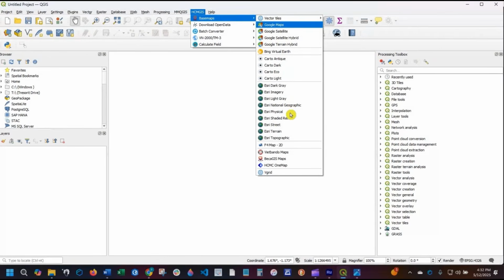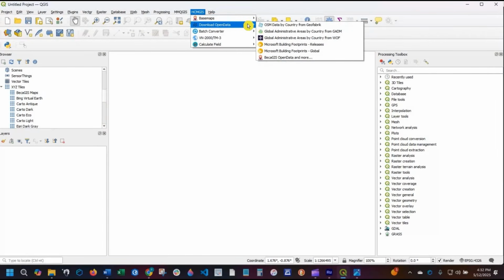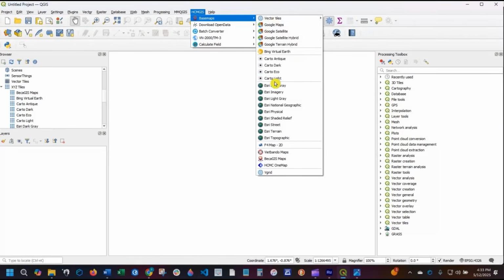This one's great because it has so many base maps. Now we do have some base maps already in our browser here under our XYZ tiles, but this one has just a little bit more to choose from. You could download some open data. I haven't checked all these sources, but it's just a great way to obtain data. You could do some batch conversions and do some calculations here on fields. So this is a very good one. I use this a lot, mostly for the base maps.